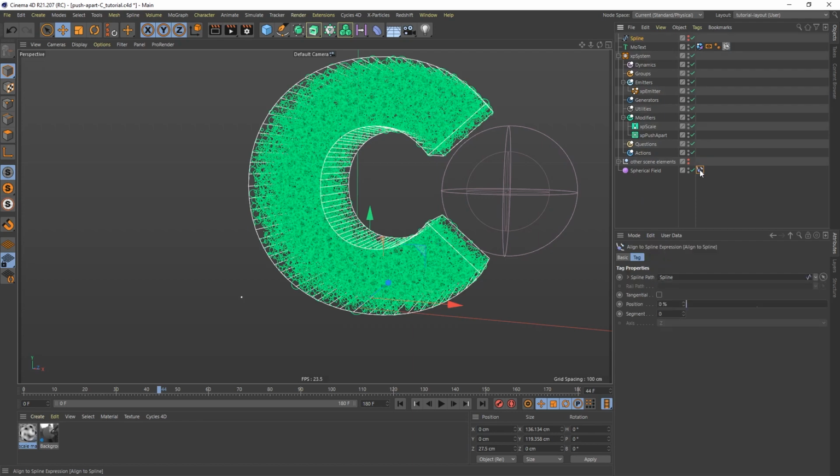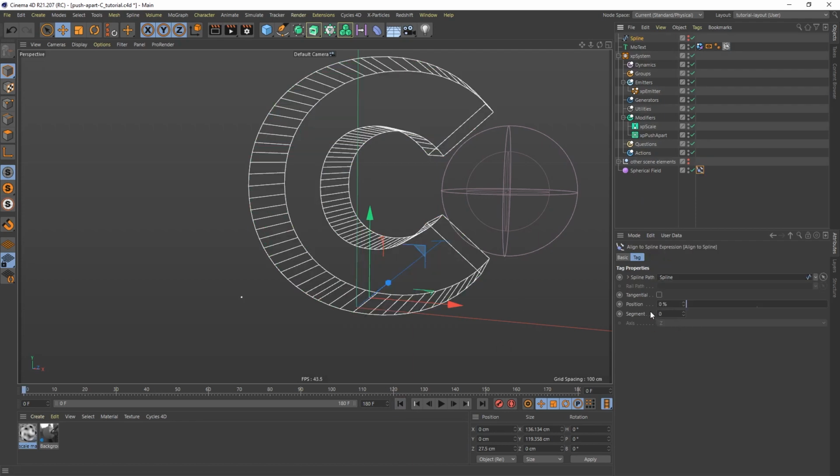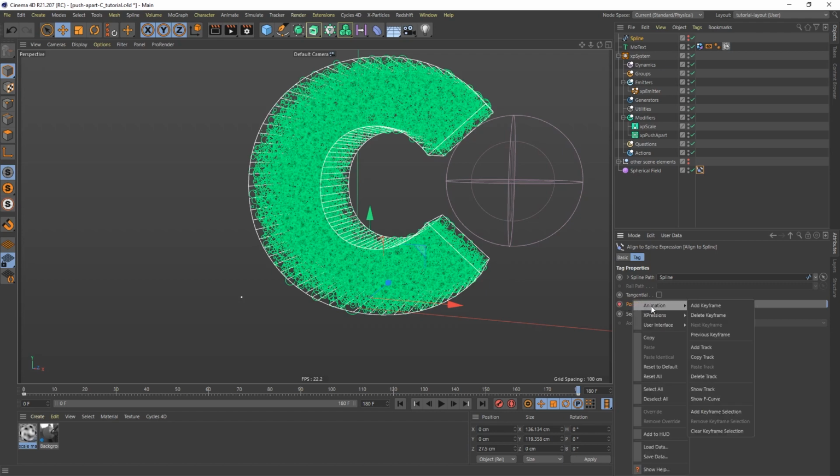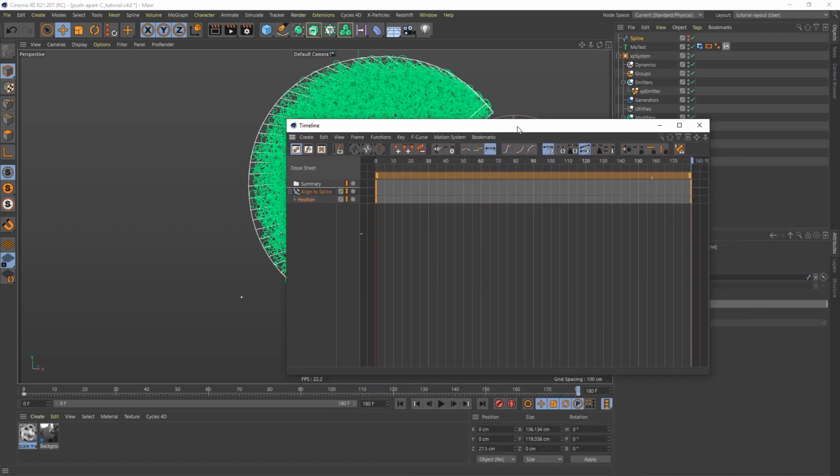So let's set some keyframes. I'm going to go to frame 0 and do position of 0. Go to 180 and bring this to 100 and set a keyframe. And I want these to be linear, so I'm going to right-click on the word position, animation, and then show track. And I just want to make sure that this is set to linear, so we don't have an ease in and ease out.